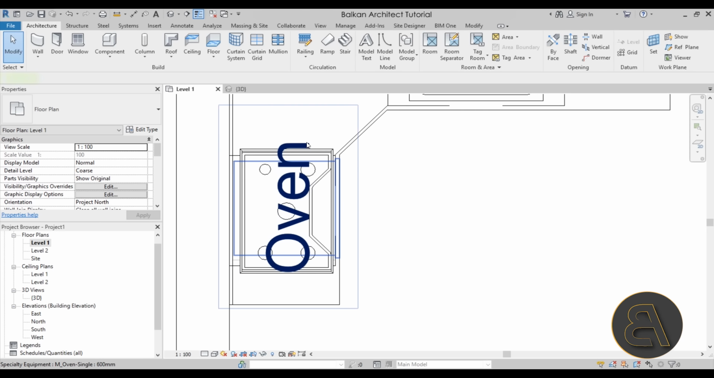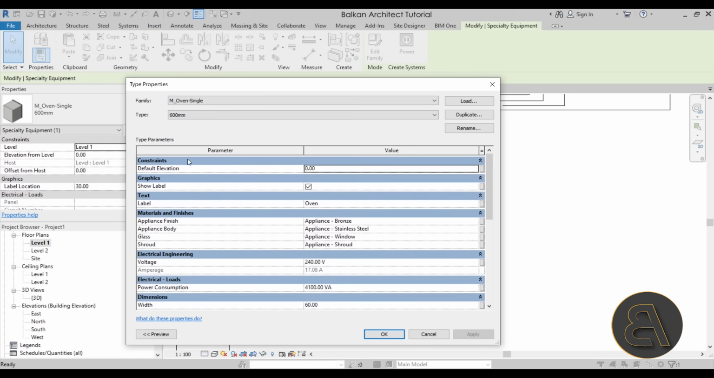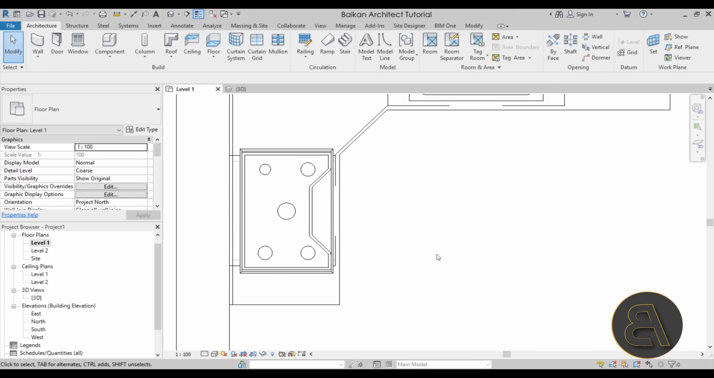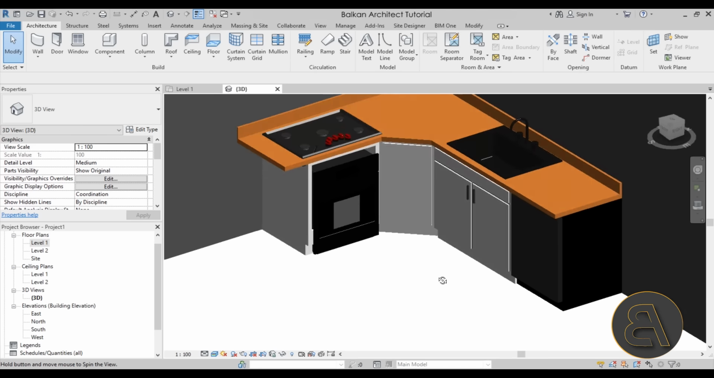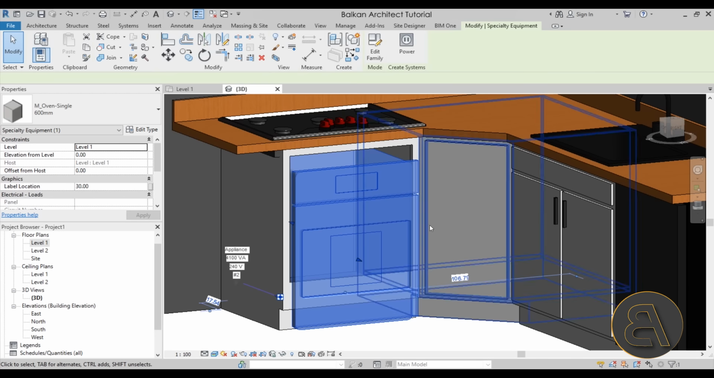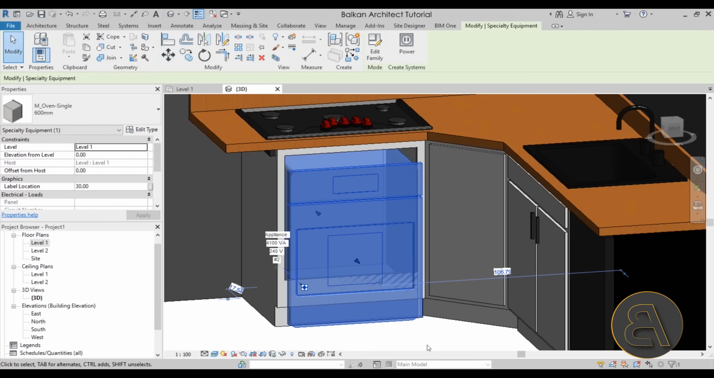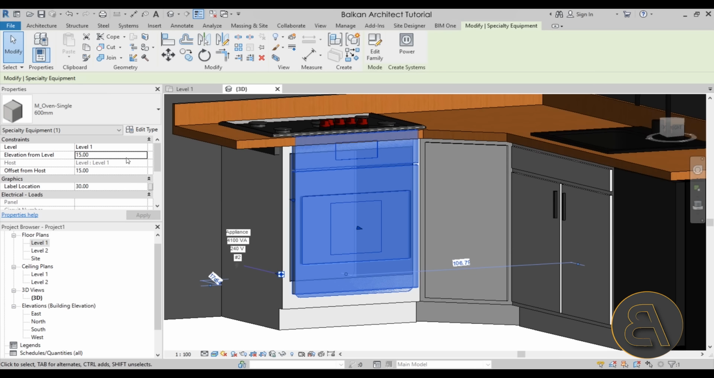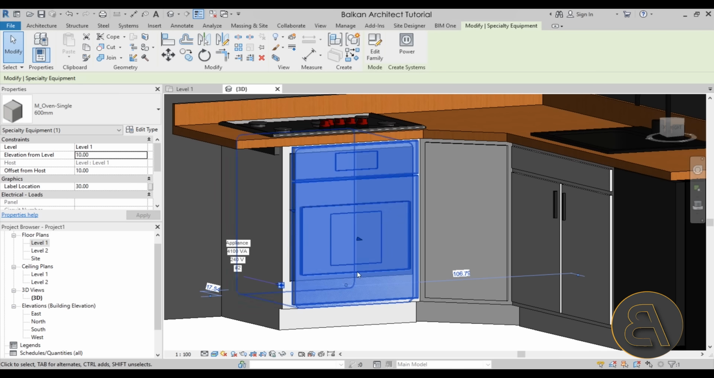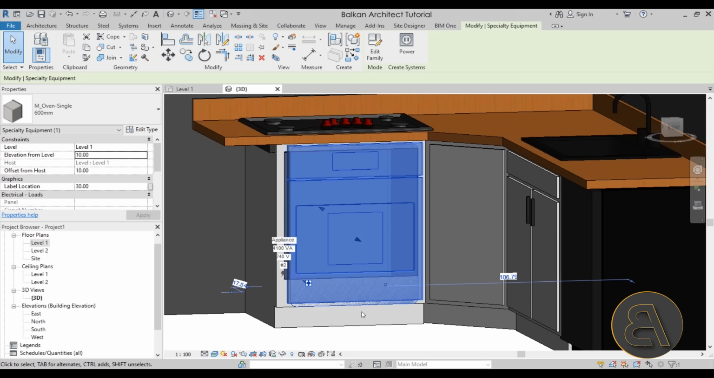Again, we have to select that oven, go into edit type, and then uncheck our show label. Hit apply, click OK, and there we go. Now let's go back into 3D just to see what that looks like. And as you can see, the offset from the floor is a bit off. So what I'm going to do is just go here to the properties panel, go to elevation from level, and just type in something like, let's try 15 centimeters, hit apply. That might be too high, let's try 10. Okay, that looks good enough.